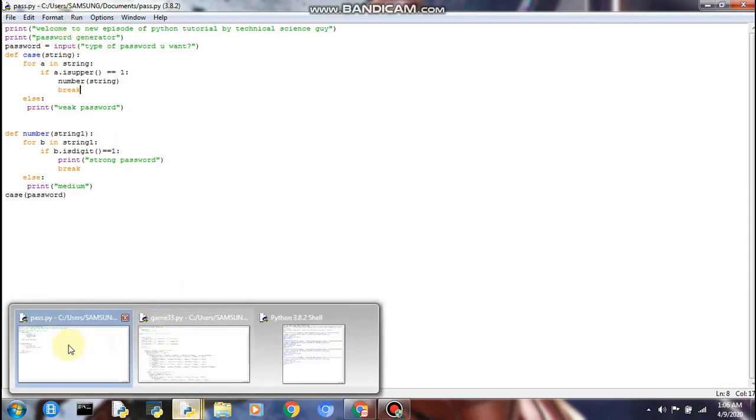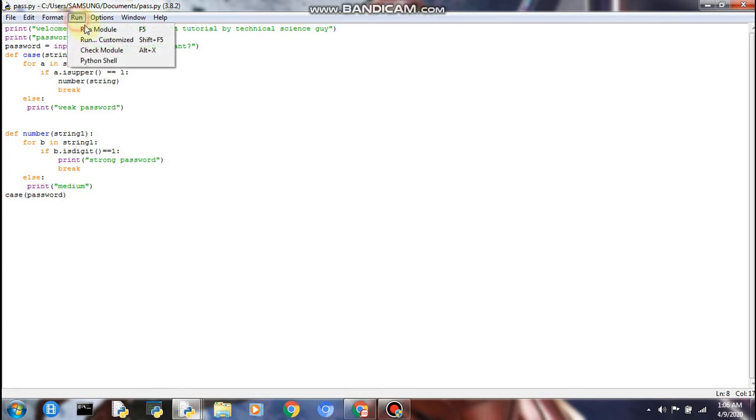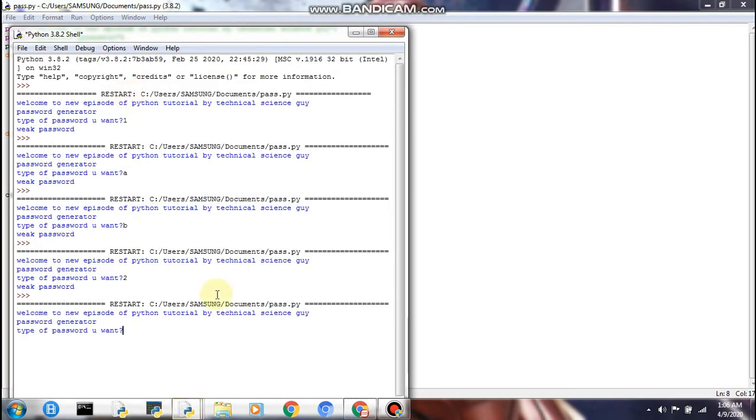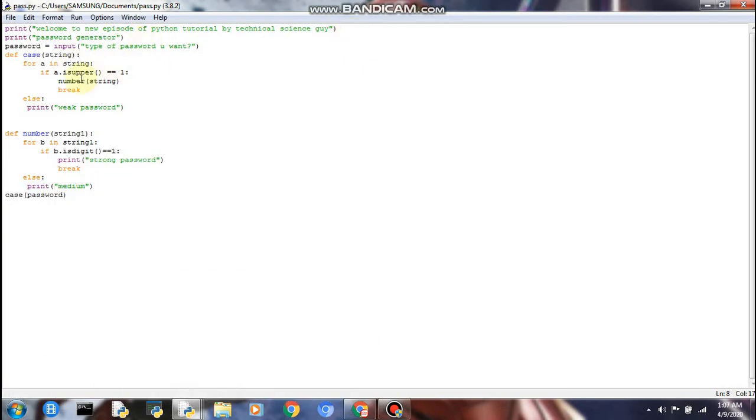So if I run it again, run module, and if I write a strong password, 1 2 3, it will suggest to me that it's a strong password. This is why I did it like this, because I have to make you understand that this justifies whether your password is strong or not.